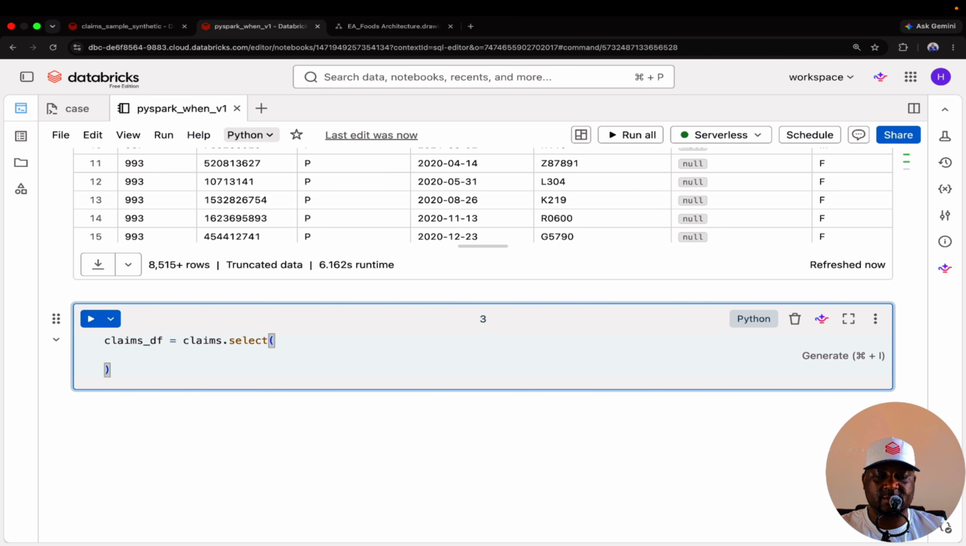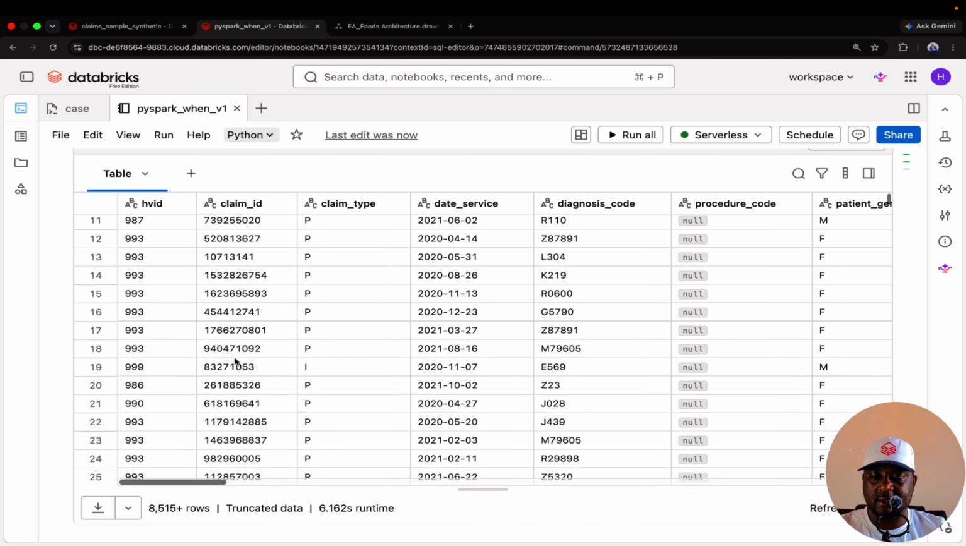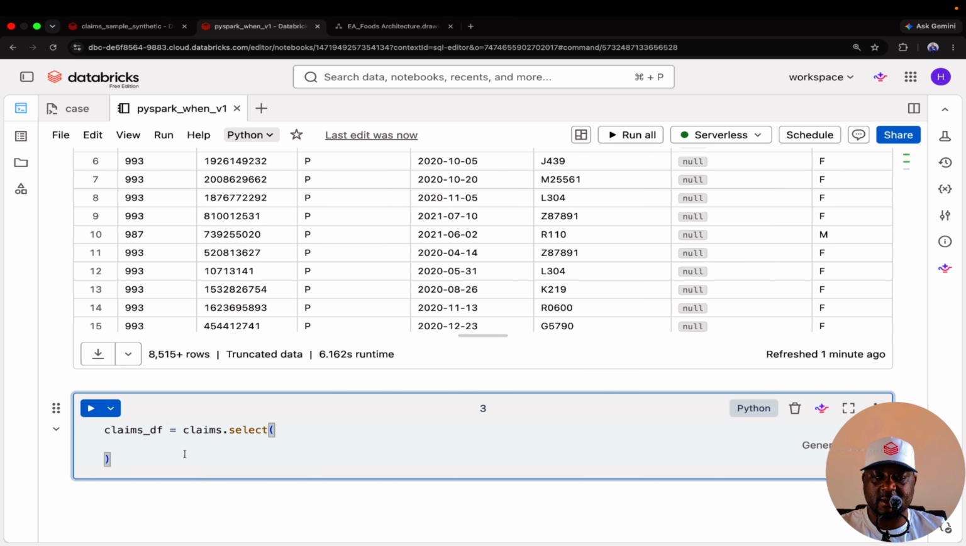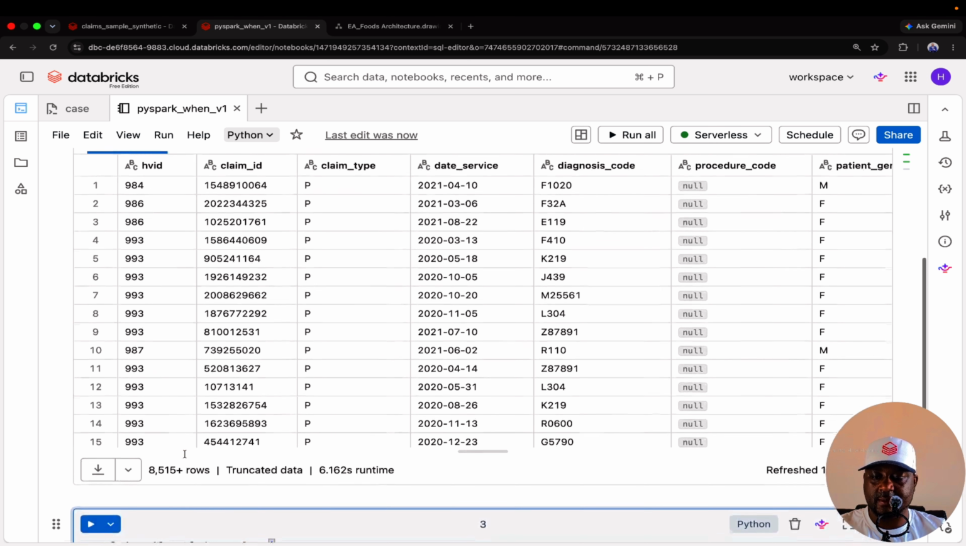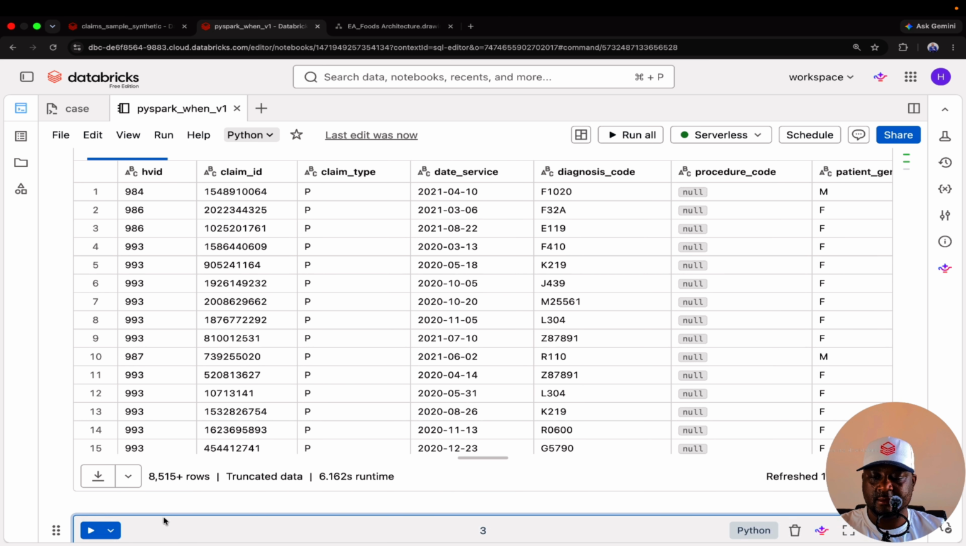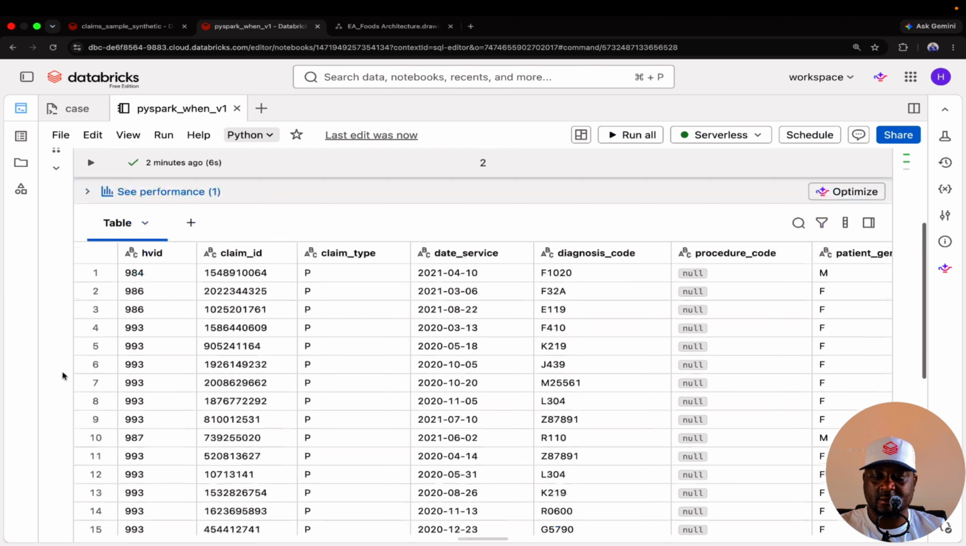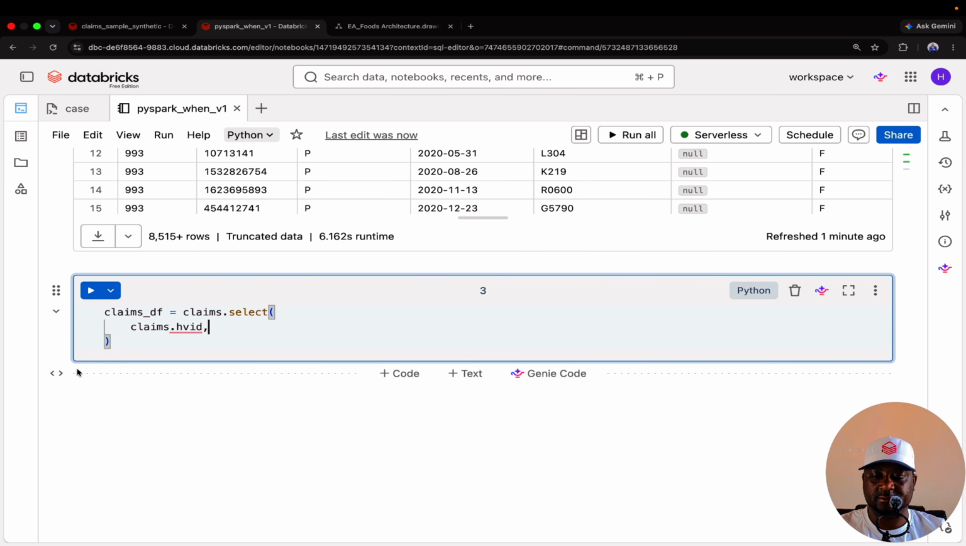And we know there are various ways by which we can call this. So we could just call the columns directly in the select statement. We can just call it straight up: HVID from claims, dot HVID, because we already have the data frame, which is claims. And we know the content of claims. We know the columns that we also want.